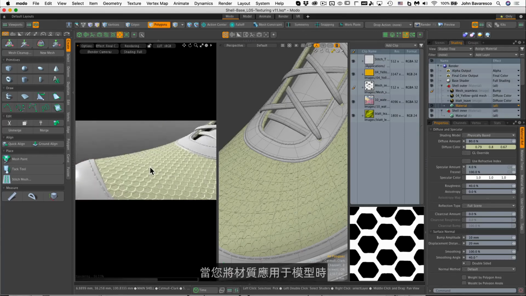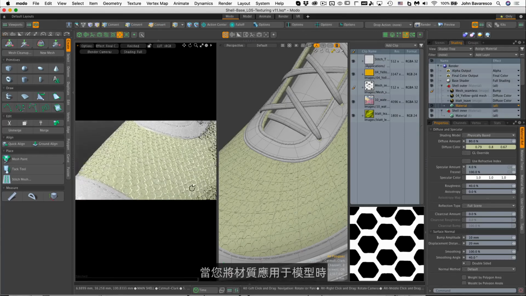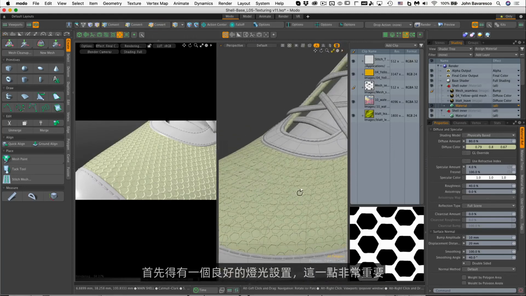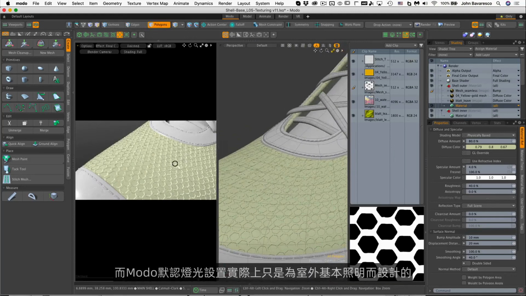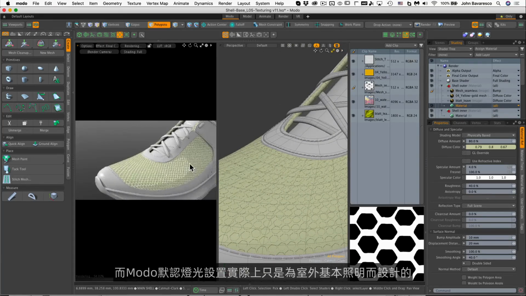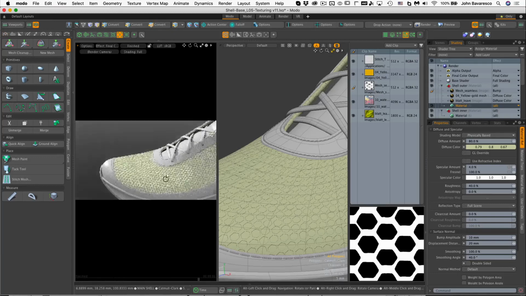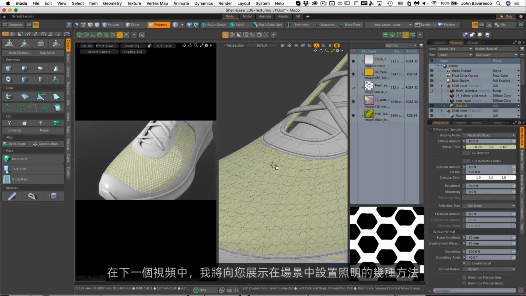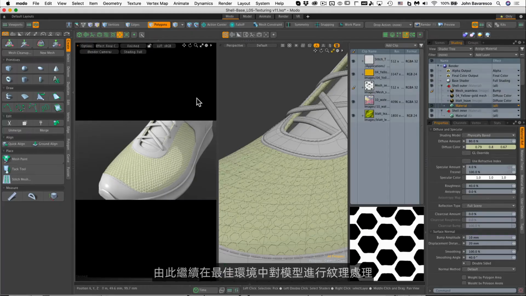Now, as you go through applying materials to your model, you're going to find it's really important to have a good lighting setup to start with. And Modo's default lighting setup is really just made for basic outdoor lighting, not really for good product shots. So in the next video, I'll show you a couple of methods to set up some lighting in your scene so you can continue to texture your model with the best possible environments.